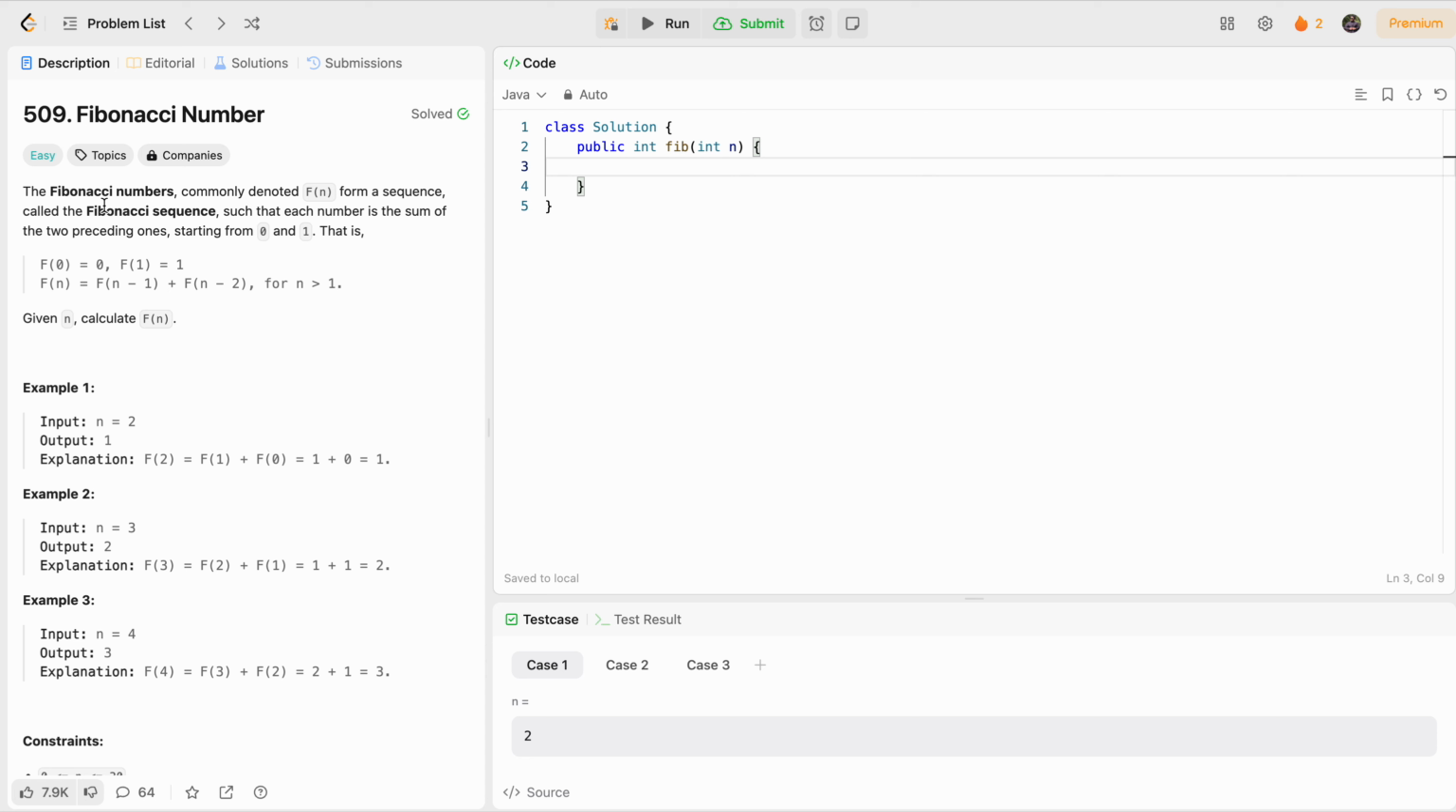So Leetcode 509 says that Fibonacci numbers are denoted by this equation. So the Fibonacci of 0 is 0, the Fibonacci of 1 is 1, and the Fibonacci of n is Fibonacci of n minus 1 plus Fibonacci of n minus 2. So given n, we need to calculate the Fibonacci number.